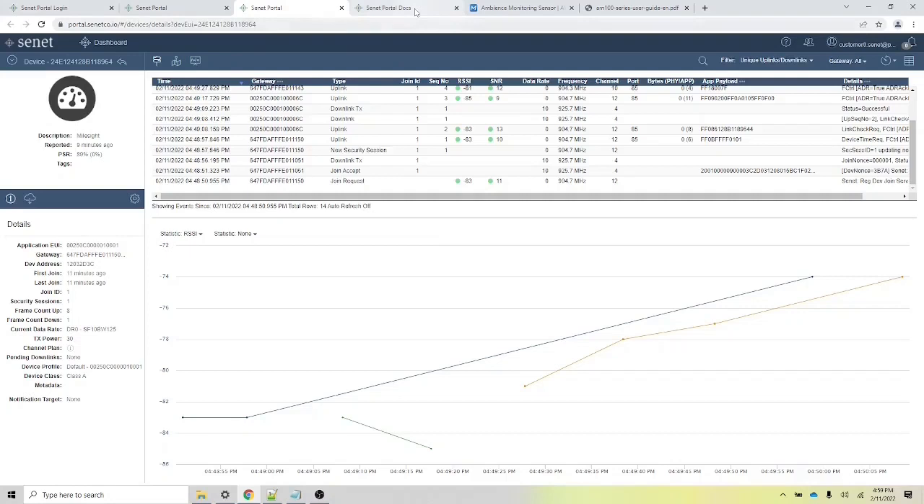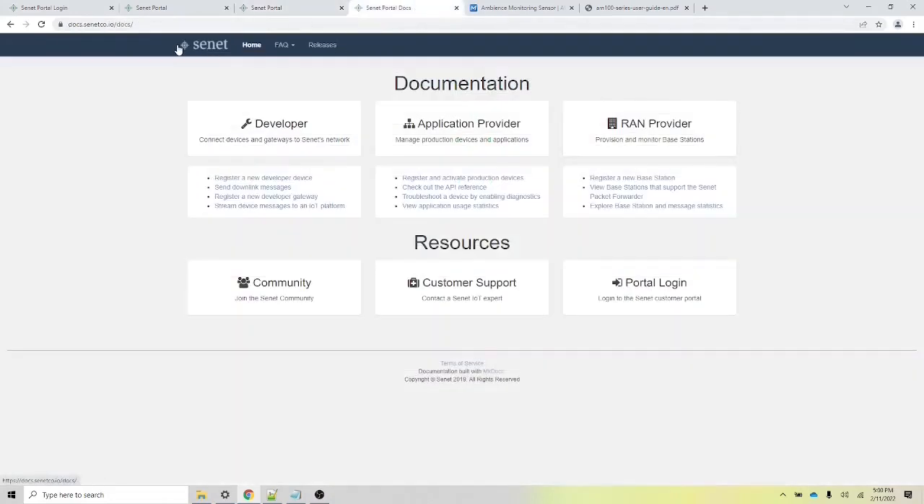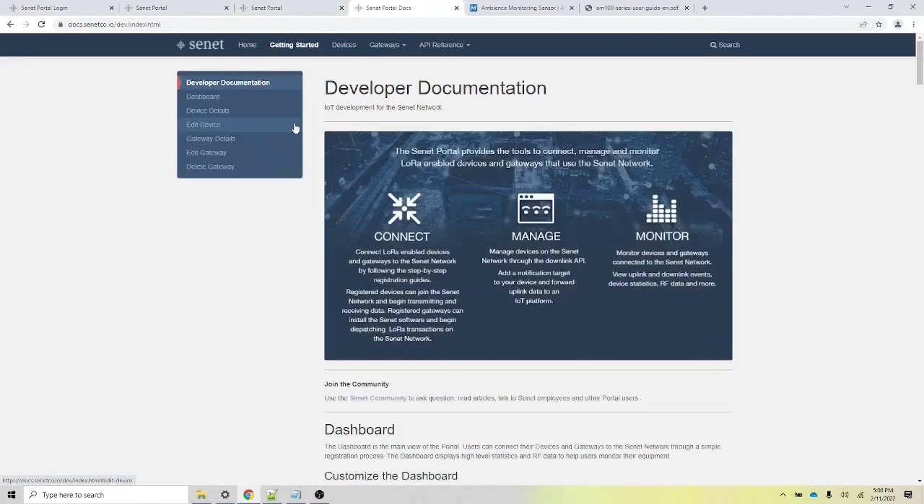In closing, that's all you need to get a device registered and transmitting uplinks on the Senet network. For more information regarding the developer account, please go to docs.senetcode.io and select Developer. Continue on with this video series to learn how to forward data to an application enablement platform, or register a gateway, or learn more about our production environment.